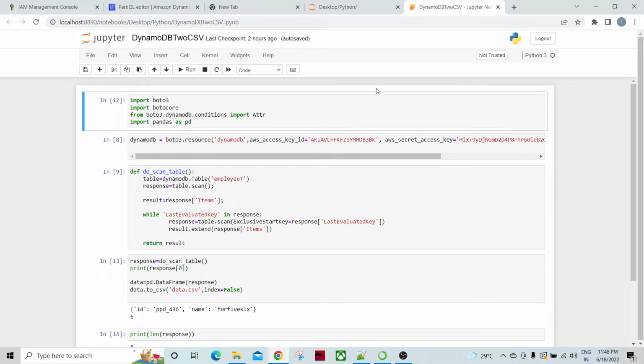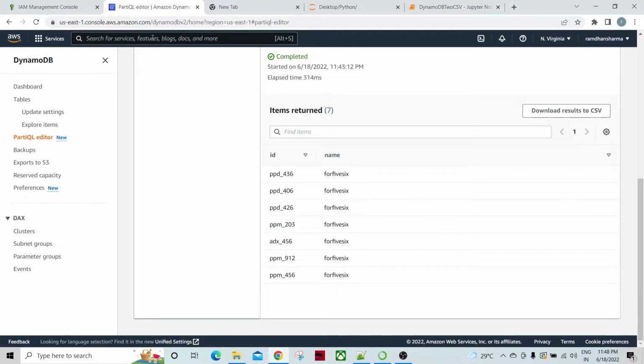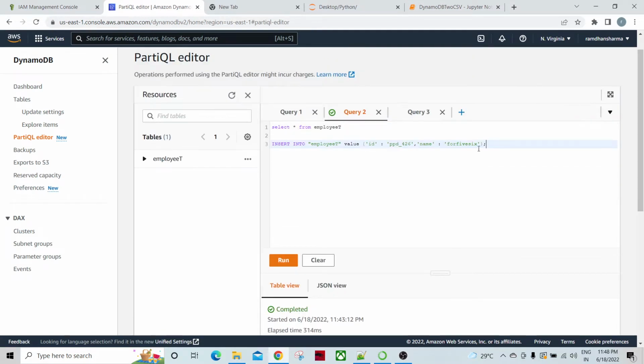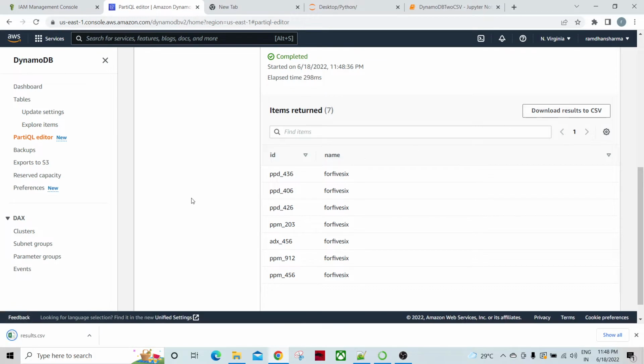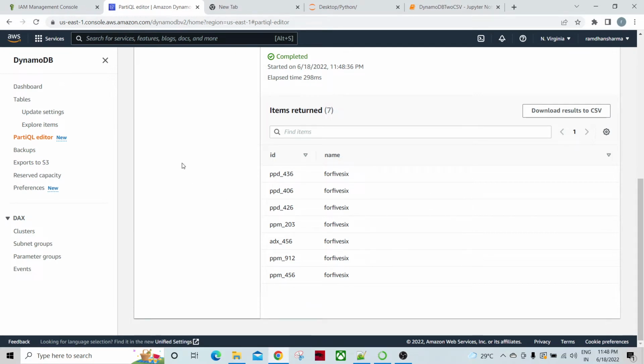Let's quickly see the table. If you want to see the table, we can run the collection. I have 7 records, and I'm going to create the download CSV. One way is to download the results in CSV directly from the AWS console, but we have an automated way of doing it in the program, which we are going to explore today.